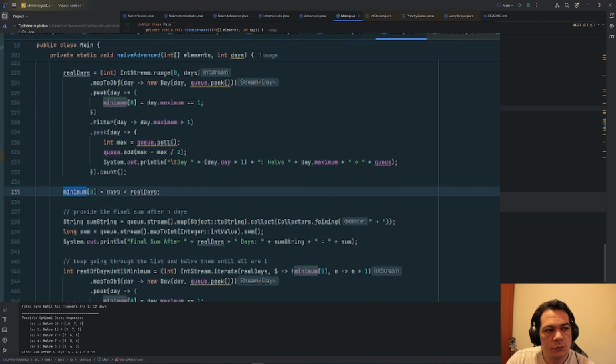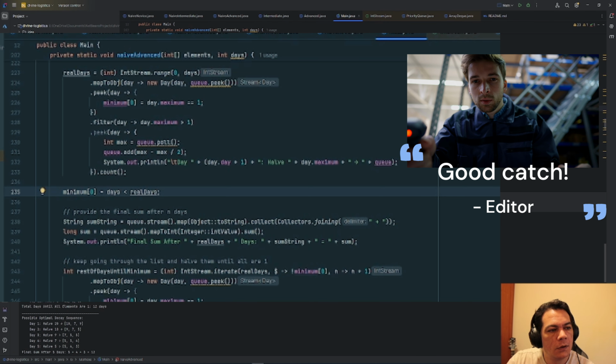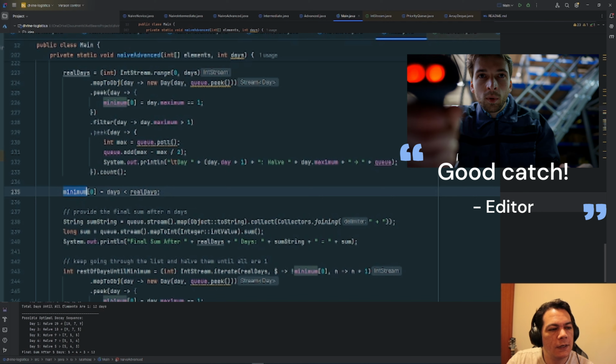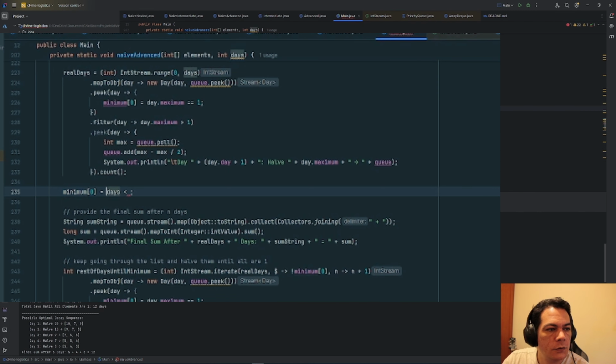And this is a nice way of checking if we are at the minimum. If the number of days is less than the number of real days, we reach the end. Actually, this is wrong. Oh, but this is wrong, and we don't use this anymore. Actually, this should be like this.